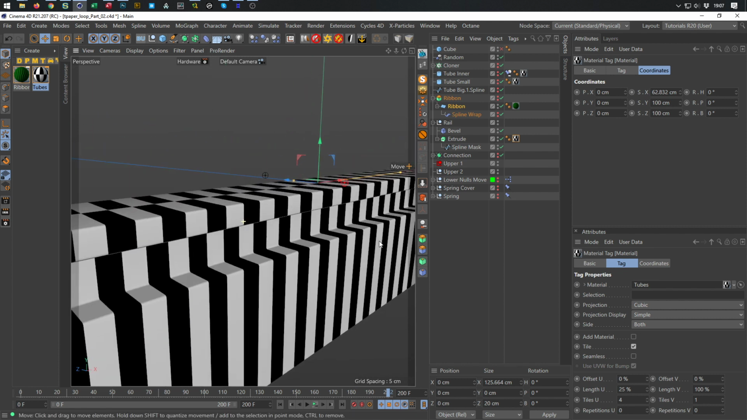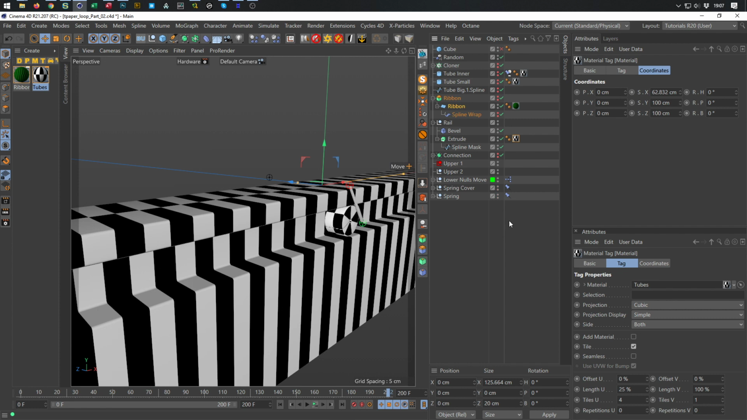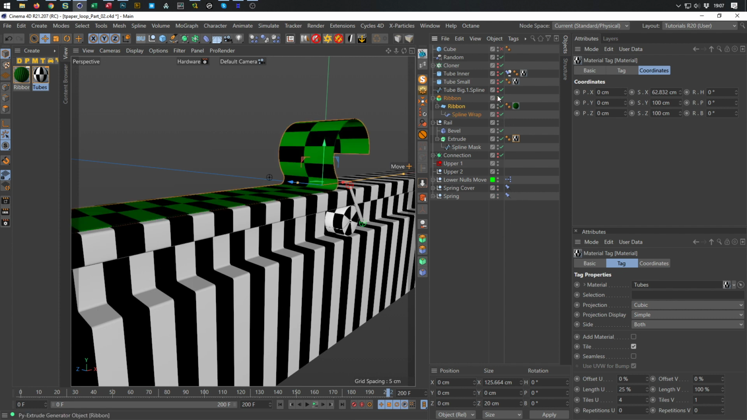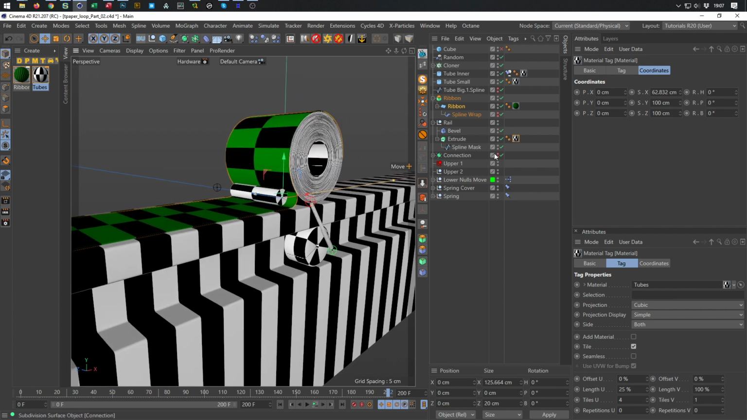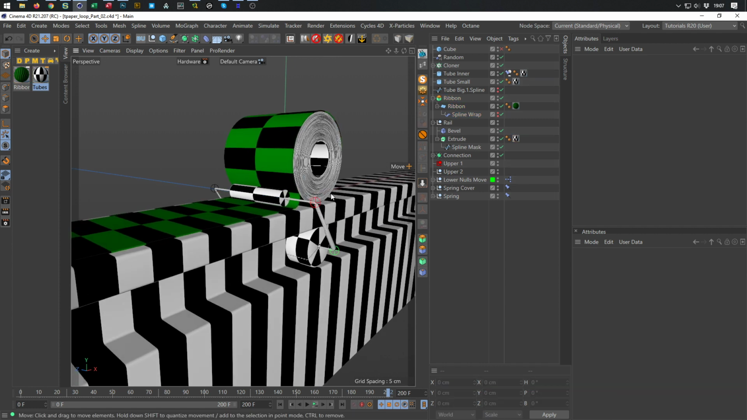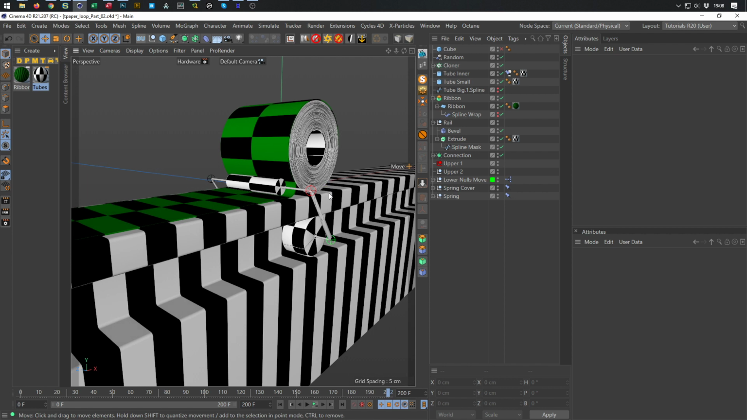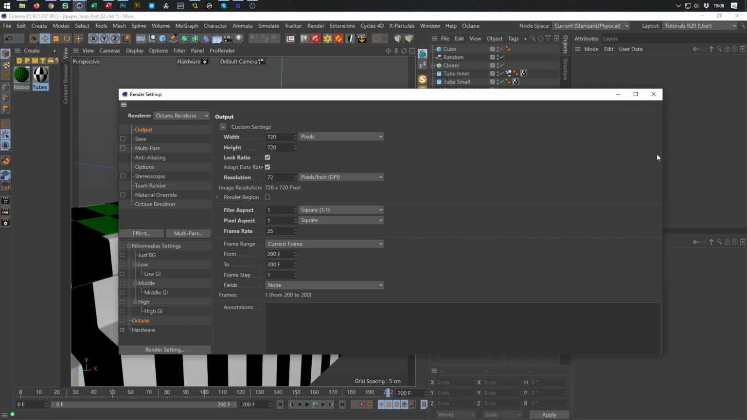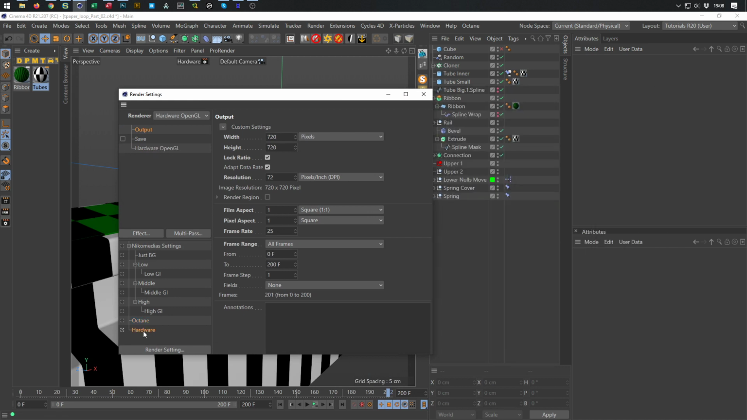So that means we should have now, when we bring everything back here, the ribbon, this guy, everything, and our connection, a loop when we let this loop. Let's just try it with a hardware render. Hardware and render settings, and I don't want to go to 200, go to 199, otherwise I would have the first and the last frame the same, so that we would see this.